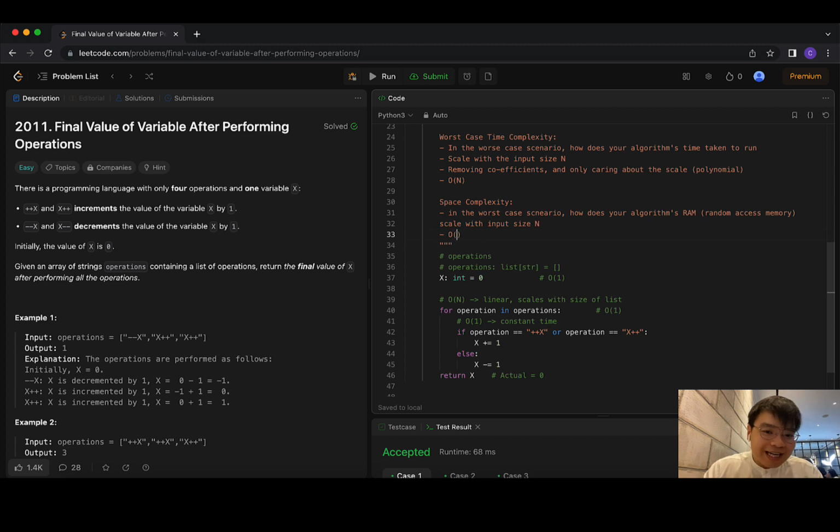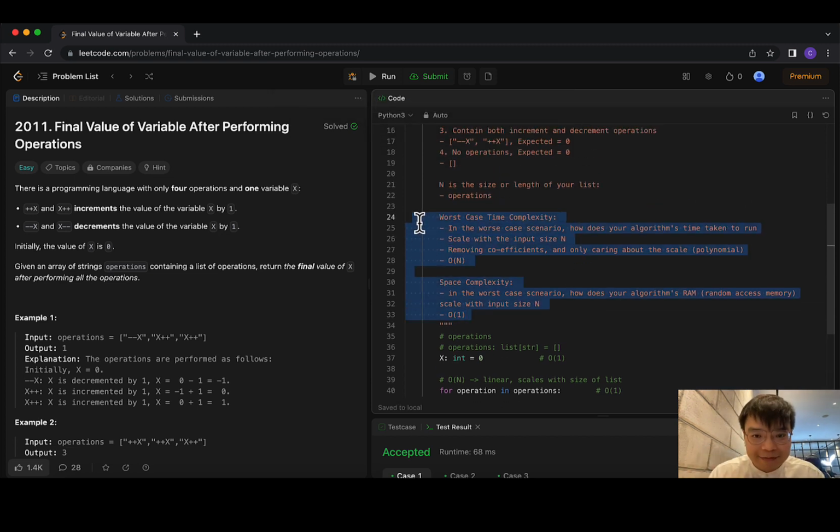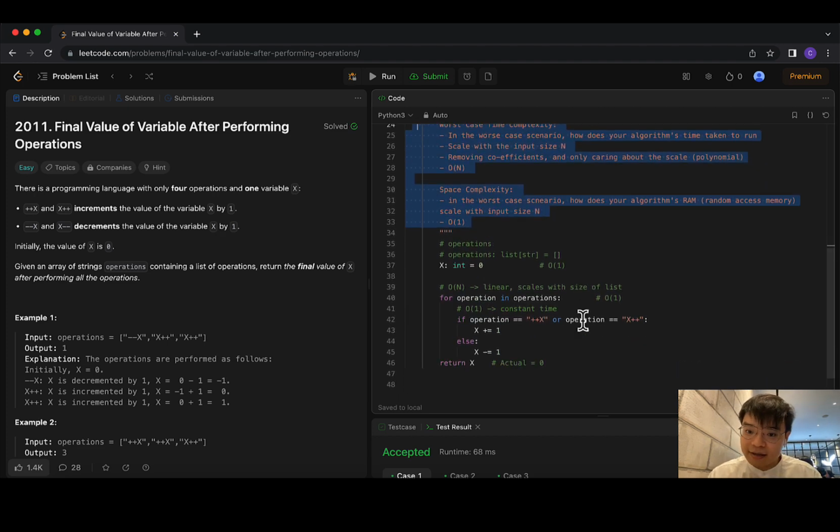So this is one additional step, the step of checking the time and space complexity. I'm sorry for missing that out at the start, but hopefully this is a good explanation of how we understand our algorithm's time complexity and space complexity.